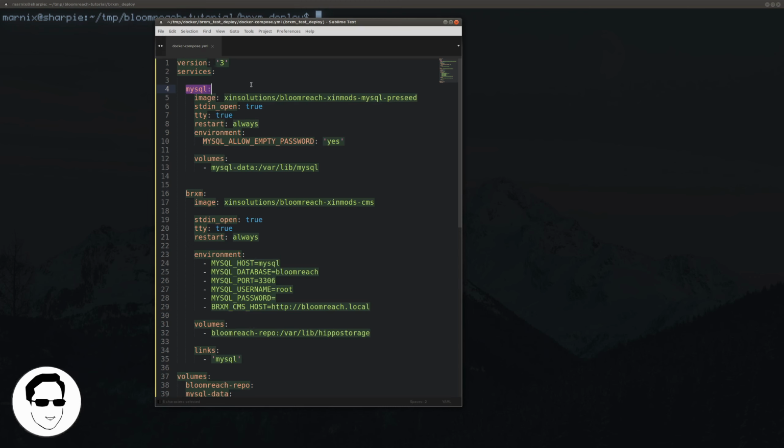You could use your own MySQL, the regular MySQL image, but the pre-seed pre-populates your Bloomreach database in such a way that it already includes the XIN Mods common package, which you always want to install to begin with anyway. So I advise you to use the pre-seed. It's got a volume attached here called MySQL data that will contain the database files.